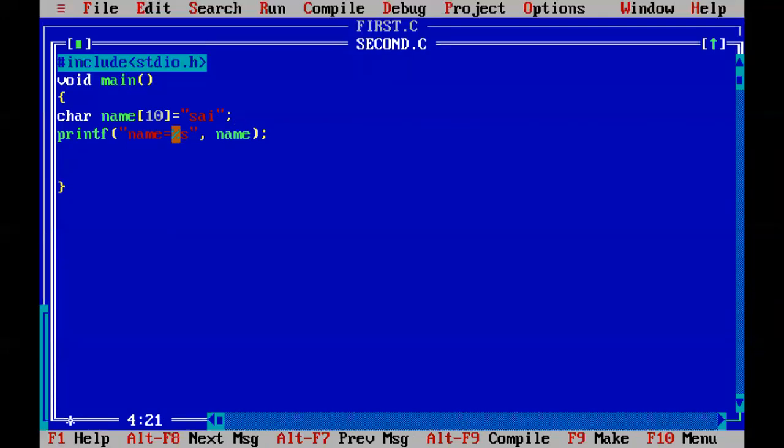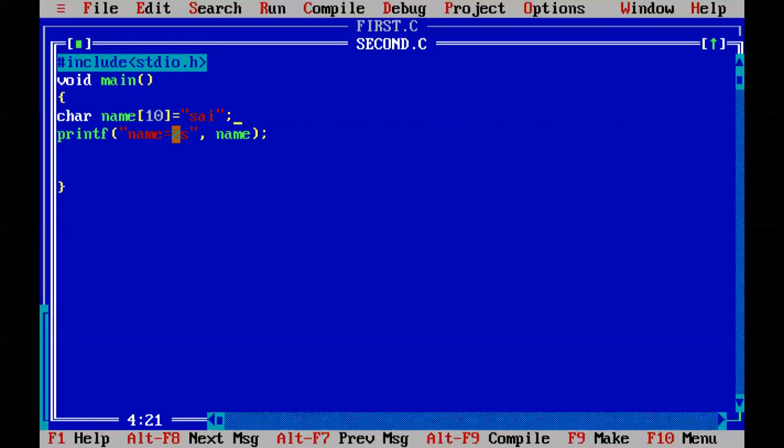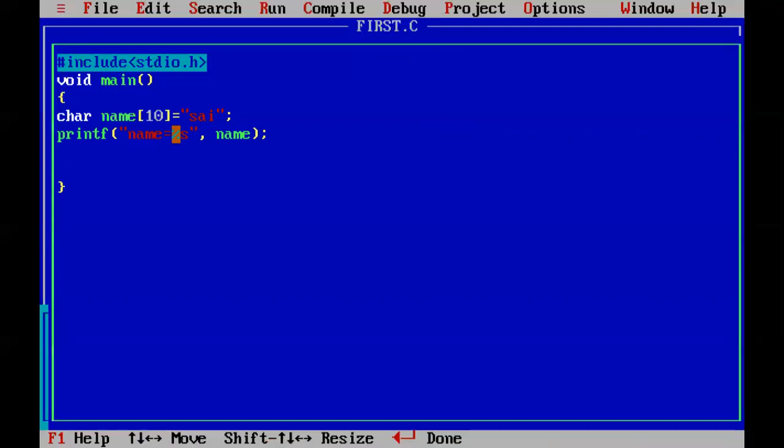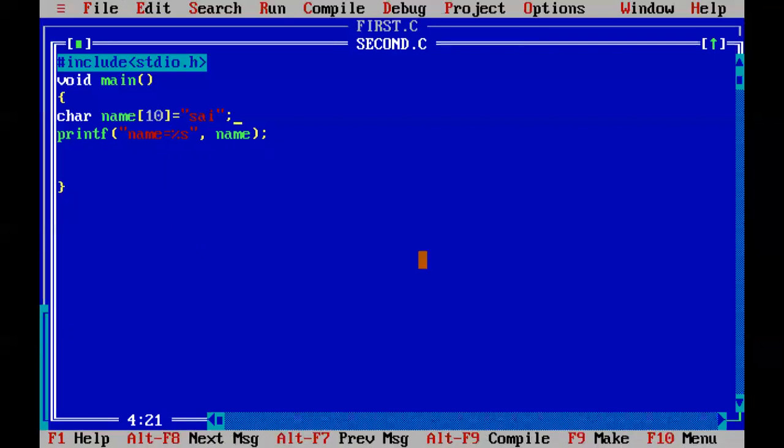Now you can see, Function F2 to save. Ctrl F9, no error. Alt F9, and to view the output, Alt F5.